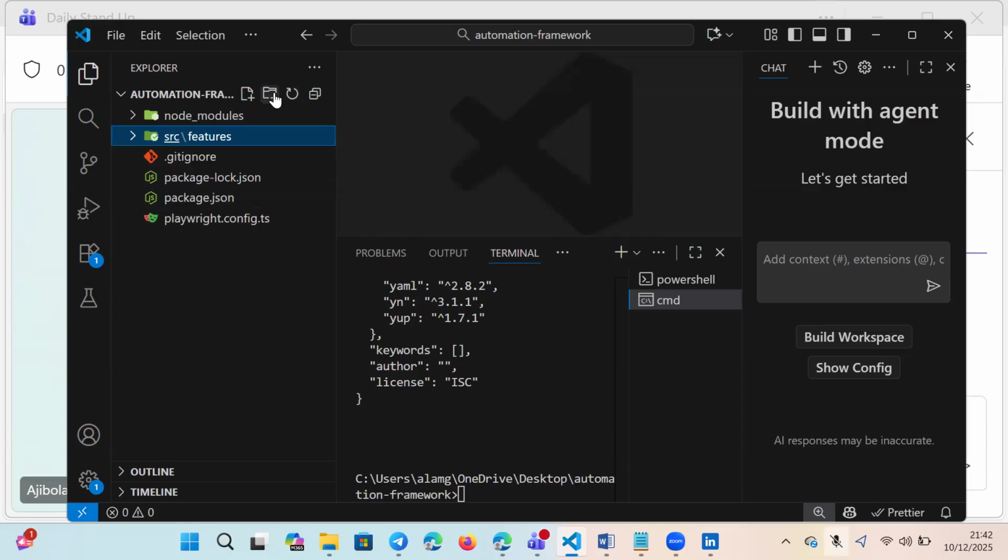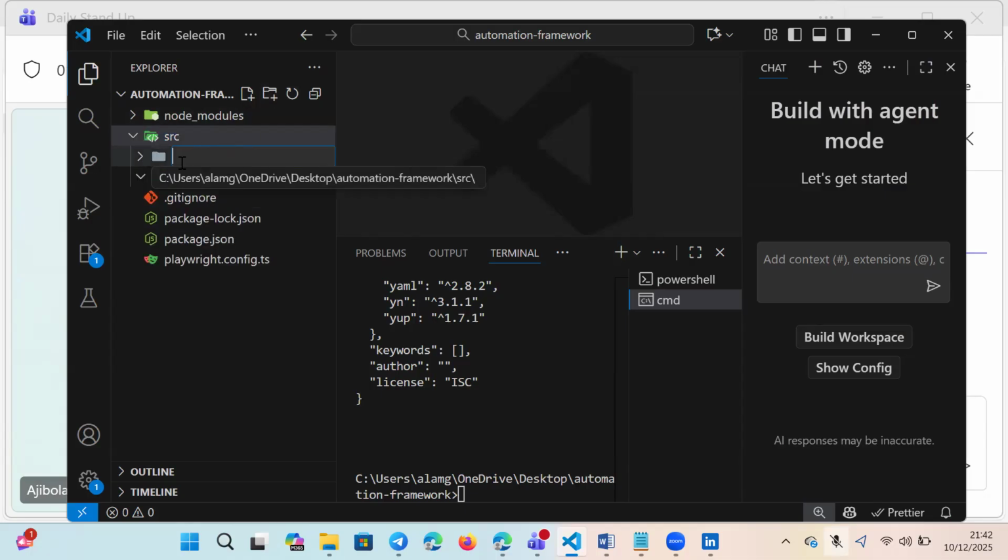Then click on new folder and type in utilities, U-T-I-L-I-T-I-E-S.